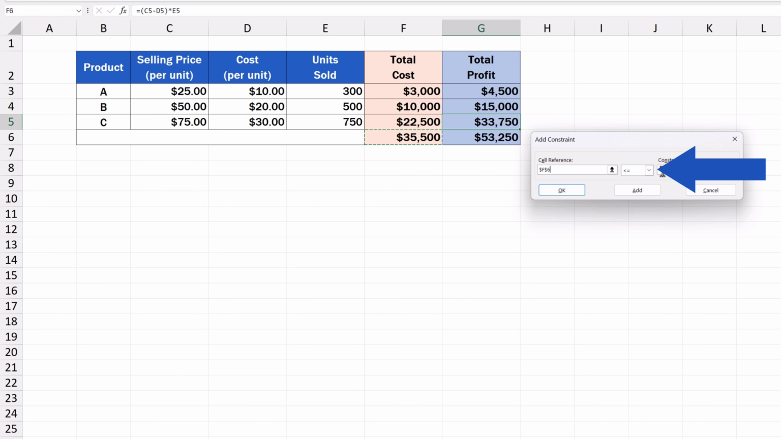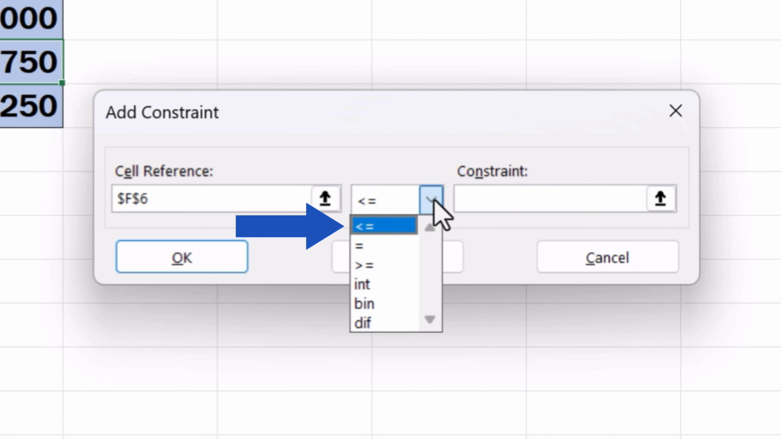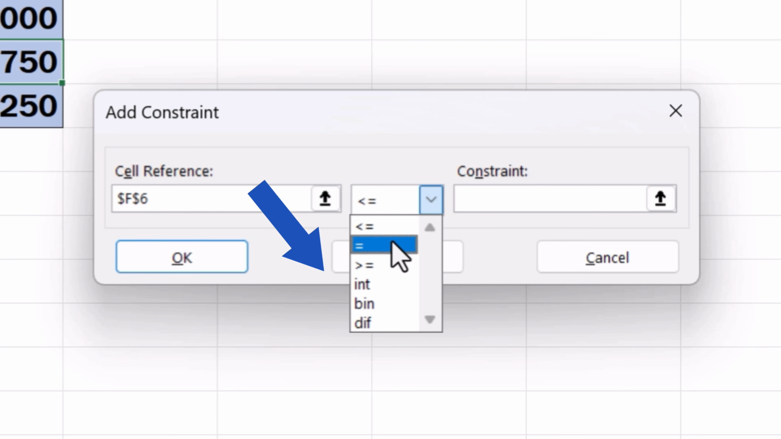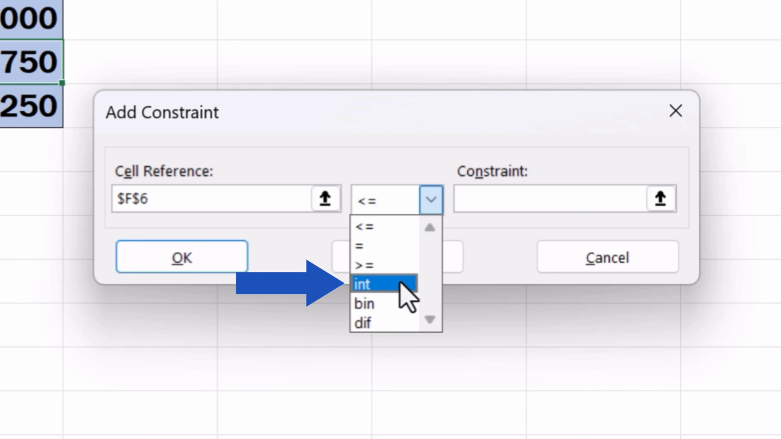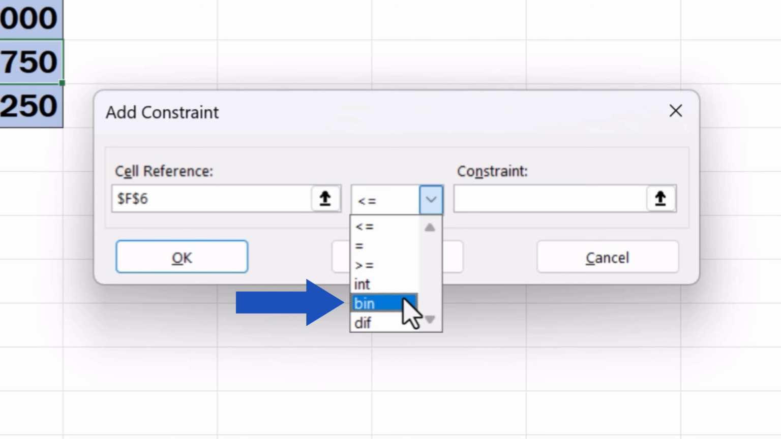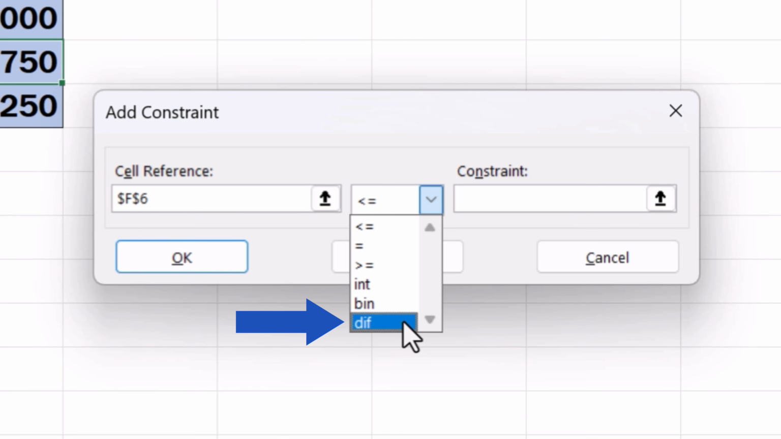Then we specify the condition. We can choose from multiple options: less than or equal to, greater than or equal to. But there are also more complicated conditions, like int for integers, which are just whole numbers including their negative counterparts, or bin if the result can only be binary and so as usual represented by 0 or 1, or even diff if the defined range stores values that differ from each other. The last three options are normally used in more complicated calculations.